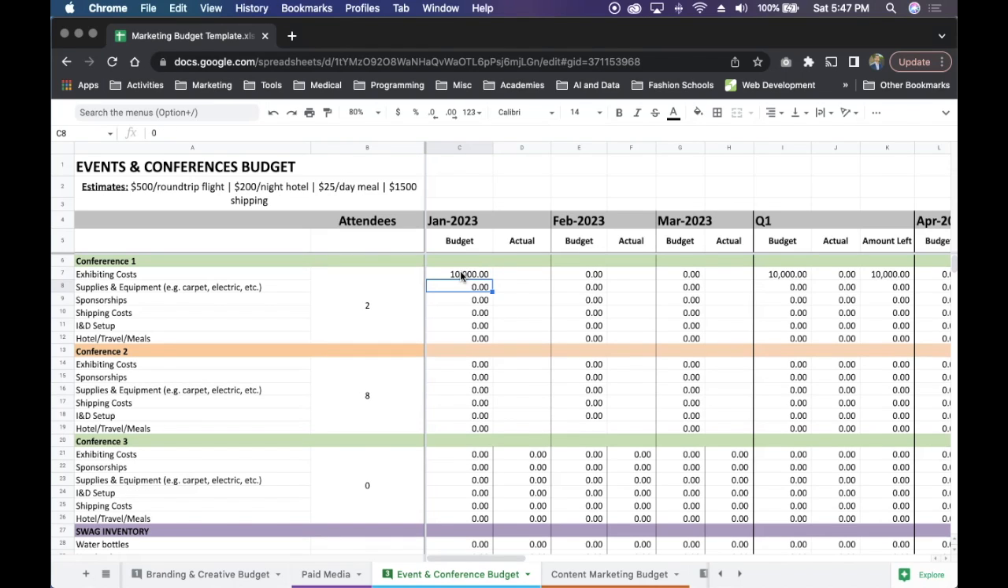Your supplies and equipment: a lot of times at these conferences, you have to buy the carpet, the electricity, the internet. Those end up being additional costs. So let's say $500 here. If you're doing any sponsorships for the conference, you can add them there. You're doing a free giveaway, maybe a free iPad, so what is the cost of that? What is the cost of shipping the product, your marketing collateral, shipping your booth, all that over there? And shipping cost is expensive, man.